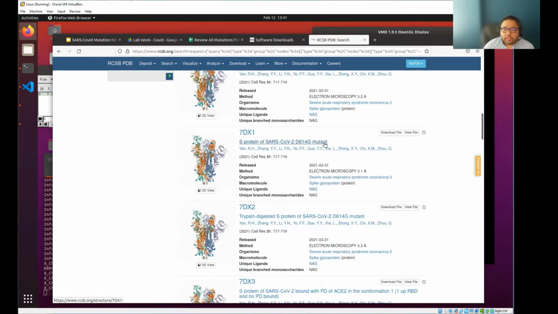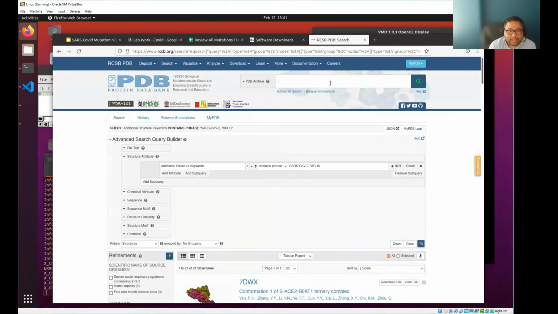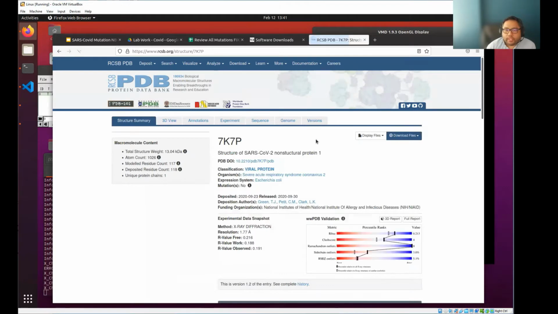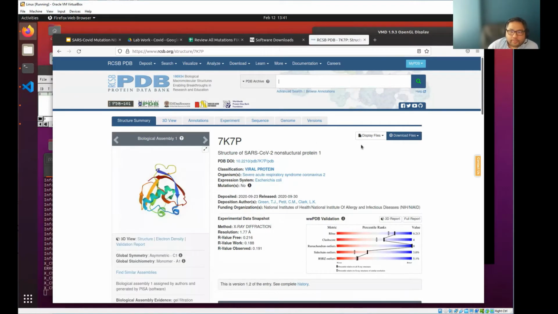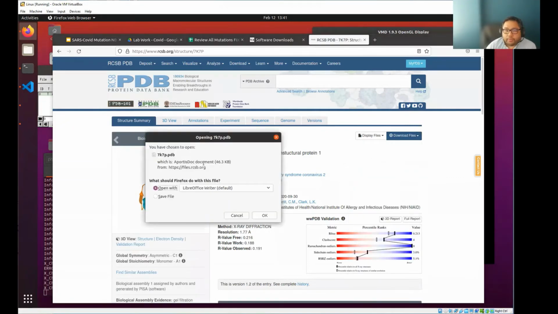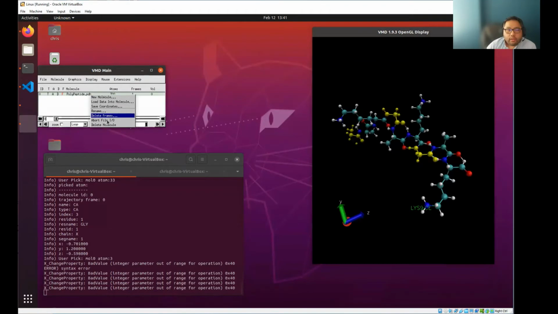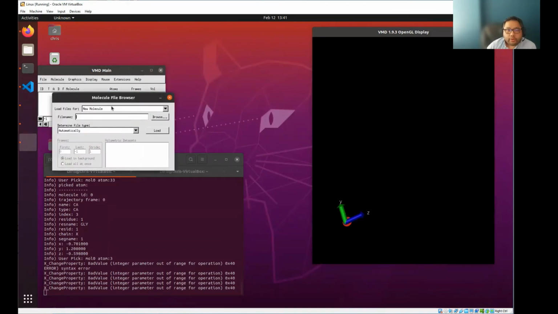So for today, I think I will work with something I'm familiar with, which is 7K7P, the non-structural protein of SARS-CoV-2. So you'll look up that protein structure. This is the website. It shows you where it is and the method it was found with. And then you can just download that PDB file. So we'll download the file in PDB format and save it to your computer. And then you can load it right into your program.